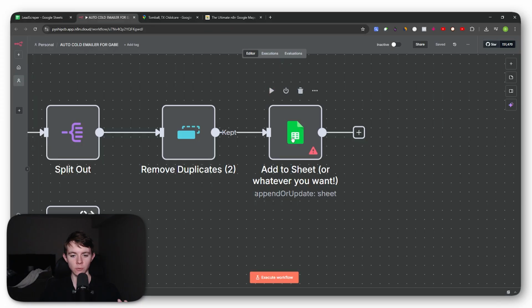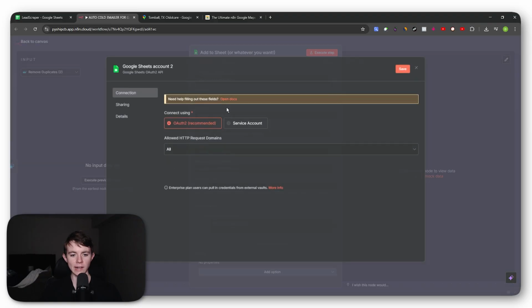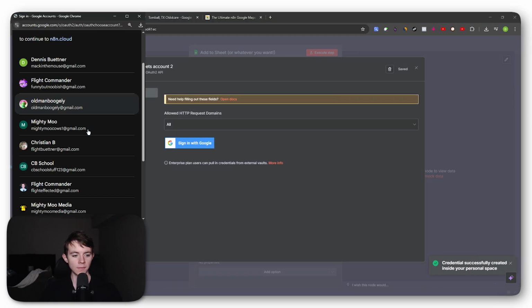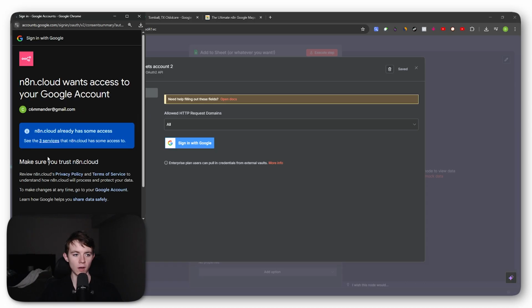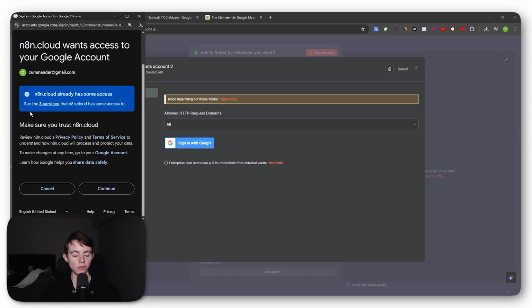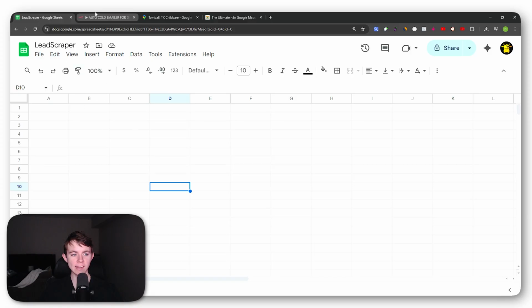But now to connect it, what you're going to have to do is double click on Google Sheets right here, and then go up here and press create new credentials, and then press sign in with Google right here, and then sign into the Google account that your Google Sheets is actually under. So I'm just going to click this one. Then there should be 3 buttons you have to select, so select them all and then press continue. But after you do that, make sure your account's connected, and then go down here where it says document, and you're going to have to choose the Google Sheets file that you just created. And in my case, it's called the lead scraper.